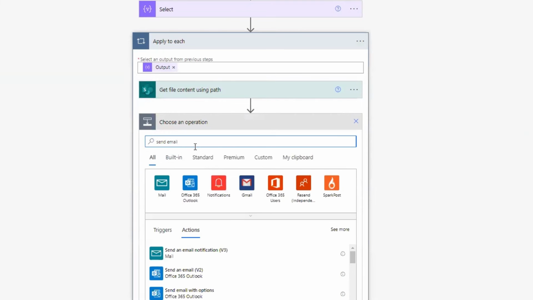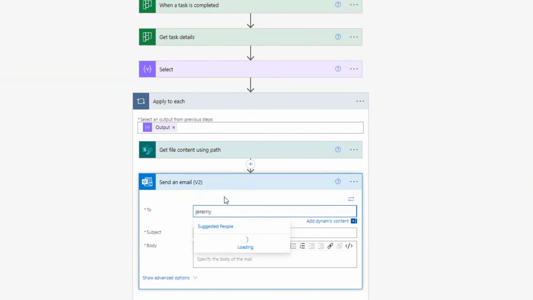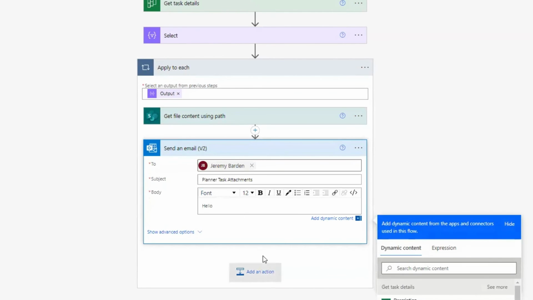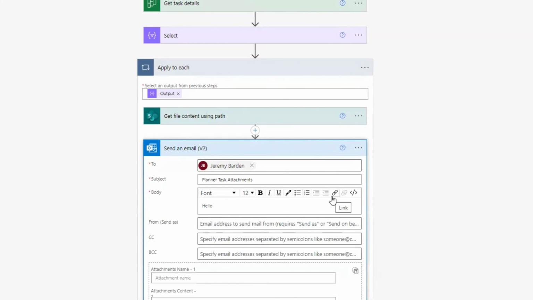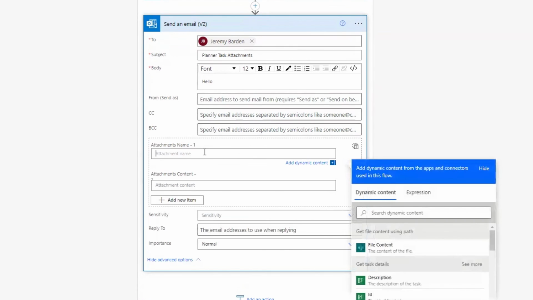So for this example, we're just going to conclude by sending an email. With it still within our apply to each, we search for send email, and then we're going to select the Send an email (V2) action. I'm going to send it to myself for this testing. And for the subject, planner task attachments. I'm just going to put some text in the body, just anything, because we're just trying to test for attachments.